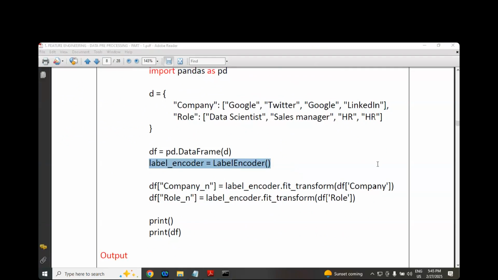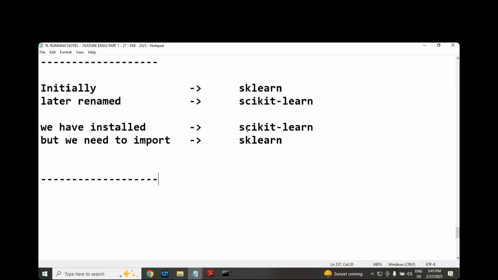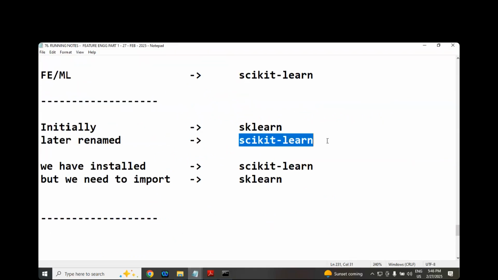I understand. No, sir. Valid point. But we have to install scikit-learn only. We no need to install sklearn. Good question. Hey, Daniel, then do I need to install sklearn also? No, not required. Only scikit-learn is more than enough, more than enough actually.